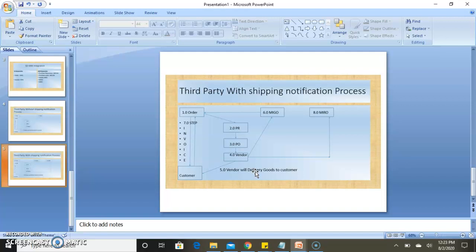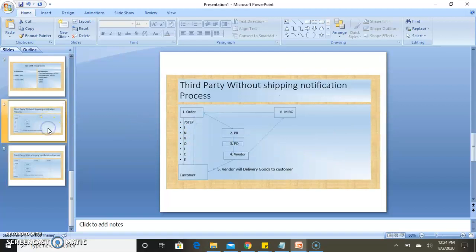How you create the shipping notification, I will show in the system by execution. After that the company will do the invoice to the customer. Then later the company will do MIRO to the vendor. Okay, this is the process of SAP SD third party with shipping notifications and without shipping notifications.